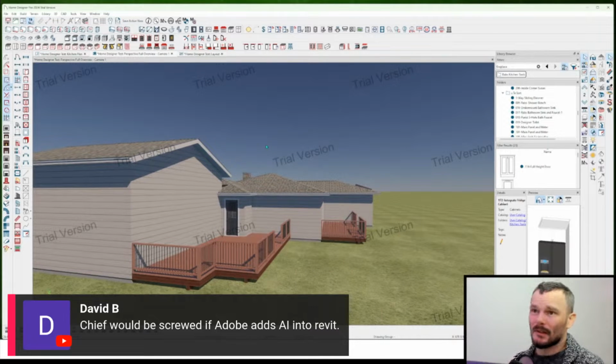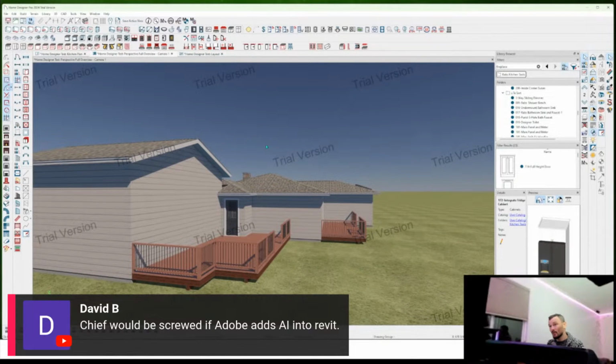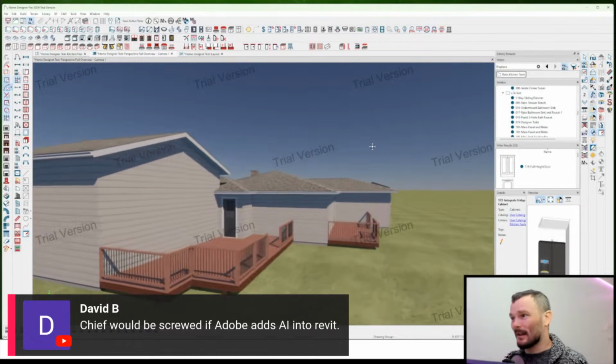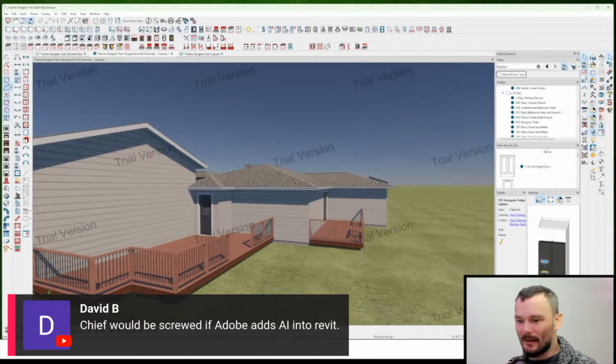What's it going to do? It's going to replace some little tiny insignificant thing that a top tier technician could do just as fast. I don't know. Maybe in 10 years is what I think. So that's my take on it.